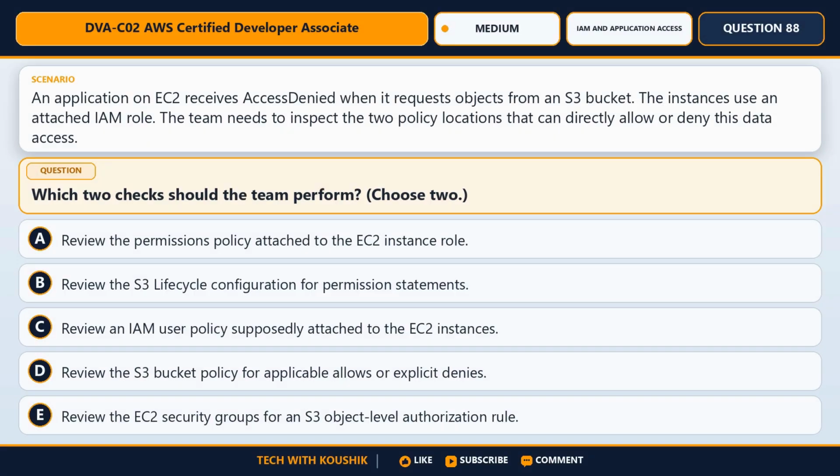Question number 88. An application on EC2 receives access denied when it requests objects from an S3 bucket. The instances use an attached IAM role. The team needs to inspect the two policy locations that can directly allow or deny this data access. Which two checks should the team perform?